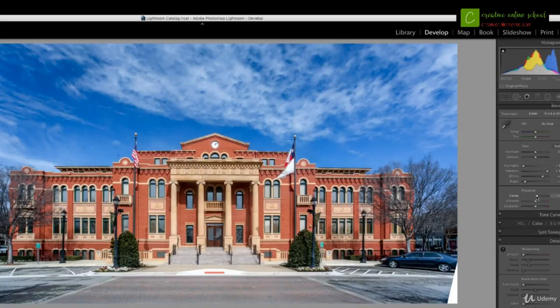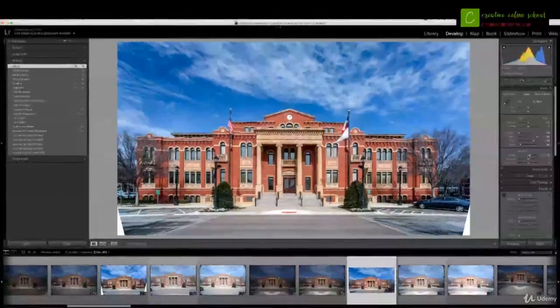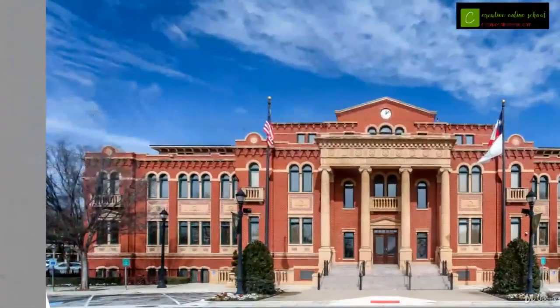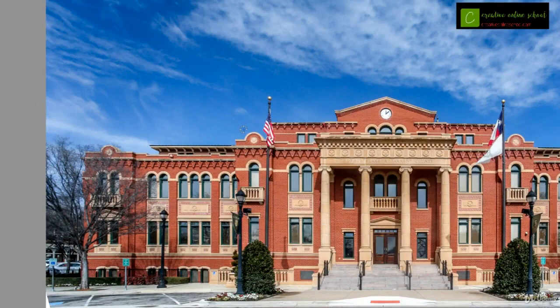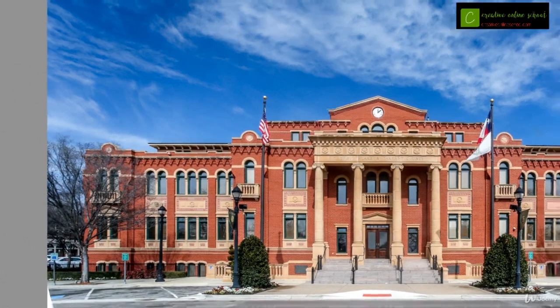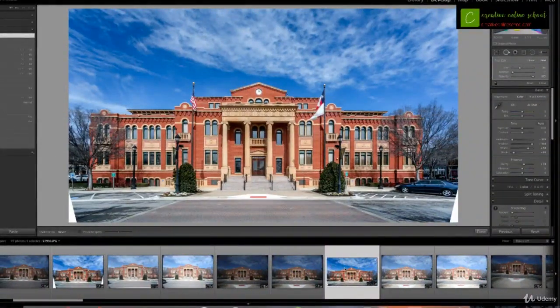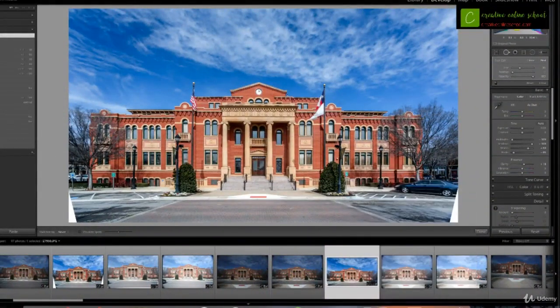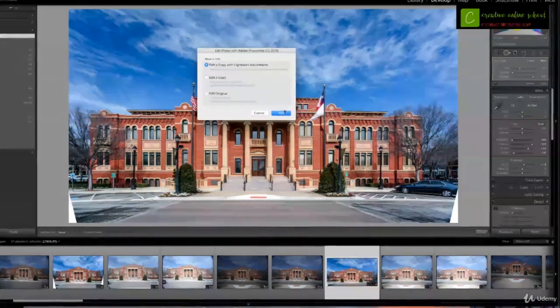We're going to take the clarity up just a little bit. Now that we've made those adjustments, I can really see some sensor spots here. So we'll go ahead and make that adjustment with the healing brush here. Click on that one, that one. Now that looks pretty clean. So we're going to right click on the image at the bottom and then edit in Photoshop. We're going to edit a copy with Lightroom adjustments.